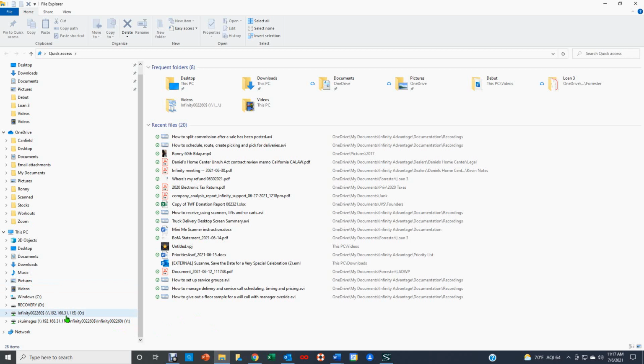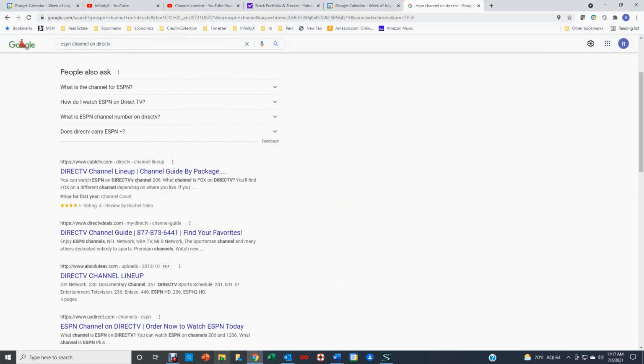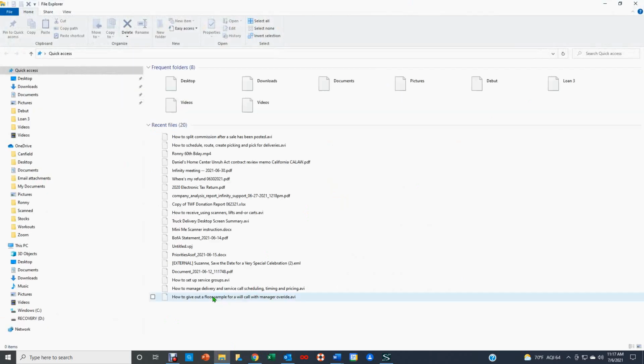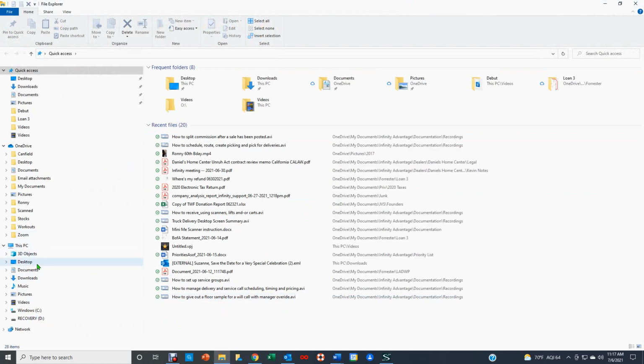Now it's possible on your system, it may be a different letter. It's usually O and Y, but it may be different. In that case, you need to look for that company number here, Infinity and the company number on both of them. All right. So we have now disconnected from there. Let's bring it up one more time just so you can see. I brought up File Explorer again, and it's not there. The O and the Y drive are gone.